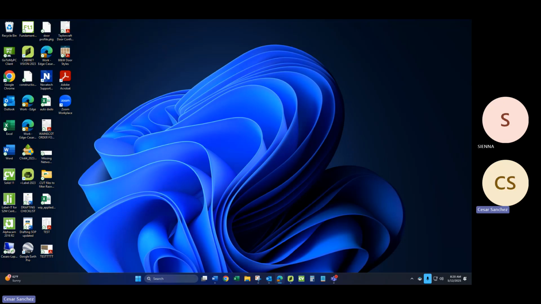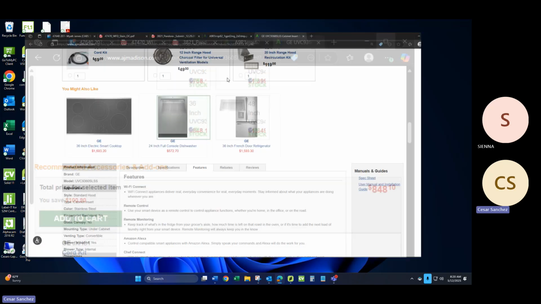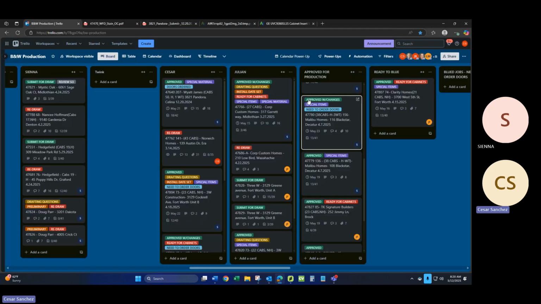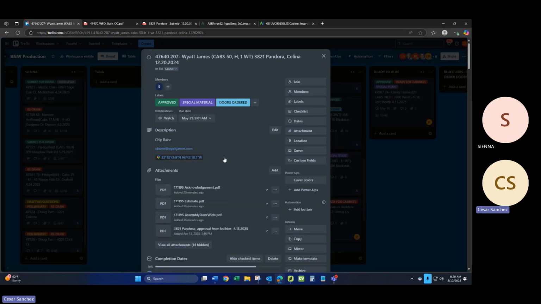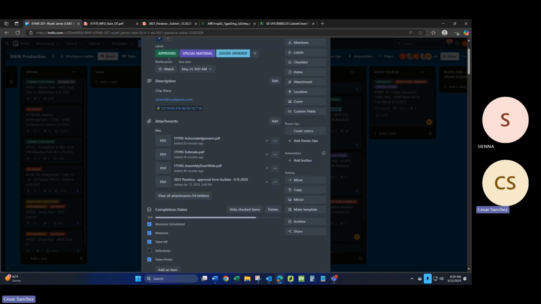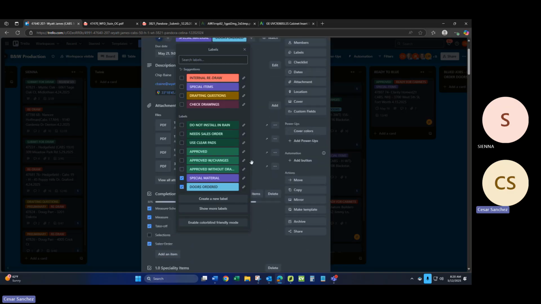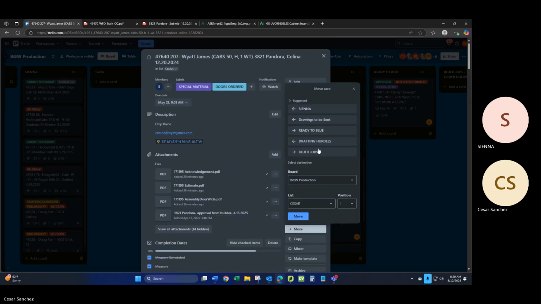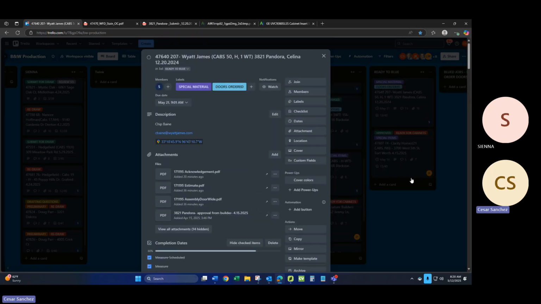Okay, so now I'm going to read this up over here. Okay, now go to your Trello. Click here, the door's already been ordered. There's acknowledgement. Click on approve. Check that off. I'll move this over to ready to blue.